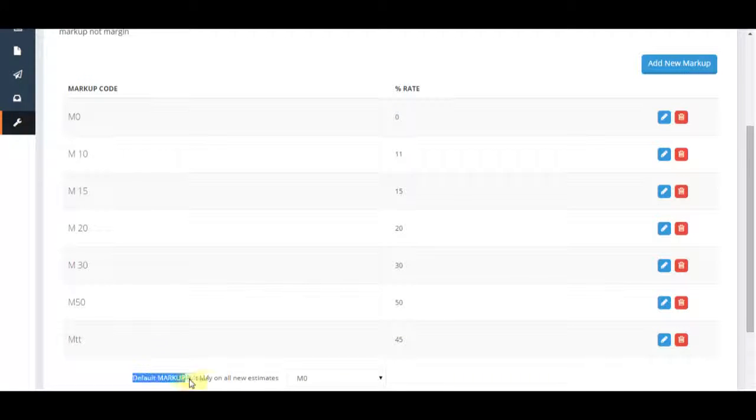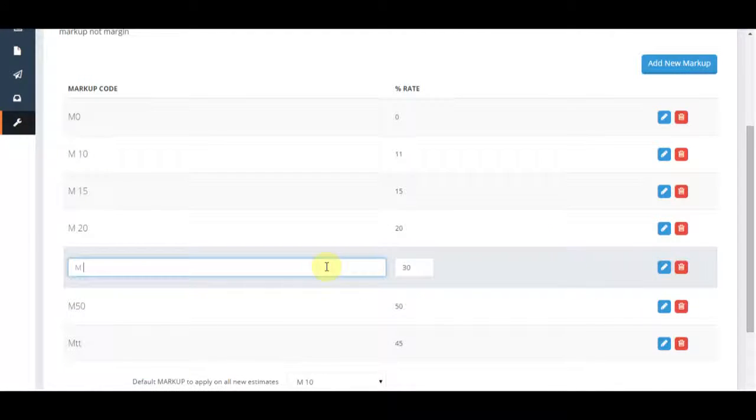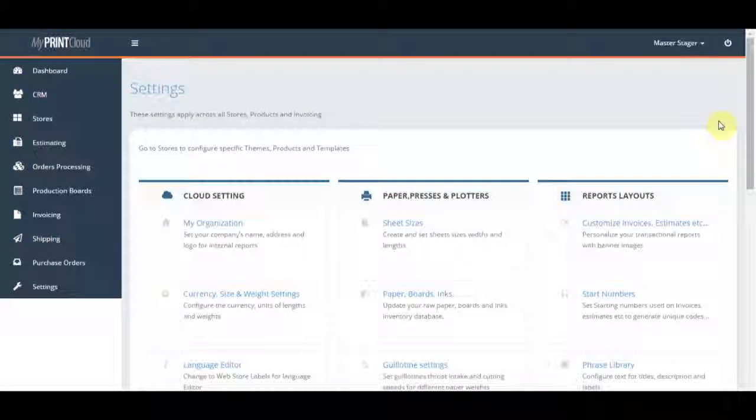You can also choose your default markup, which will be the markup added to all estimates after cost calculation. To edit one, simply click the pencil and make changes, and to make a new entry, click Add Markup. Click Save and let's move on.